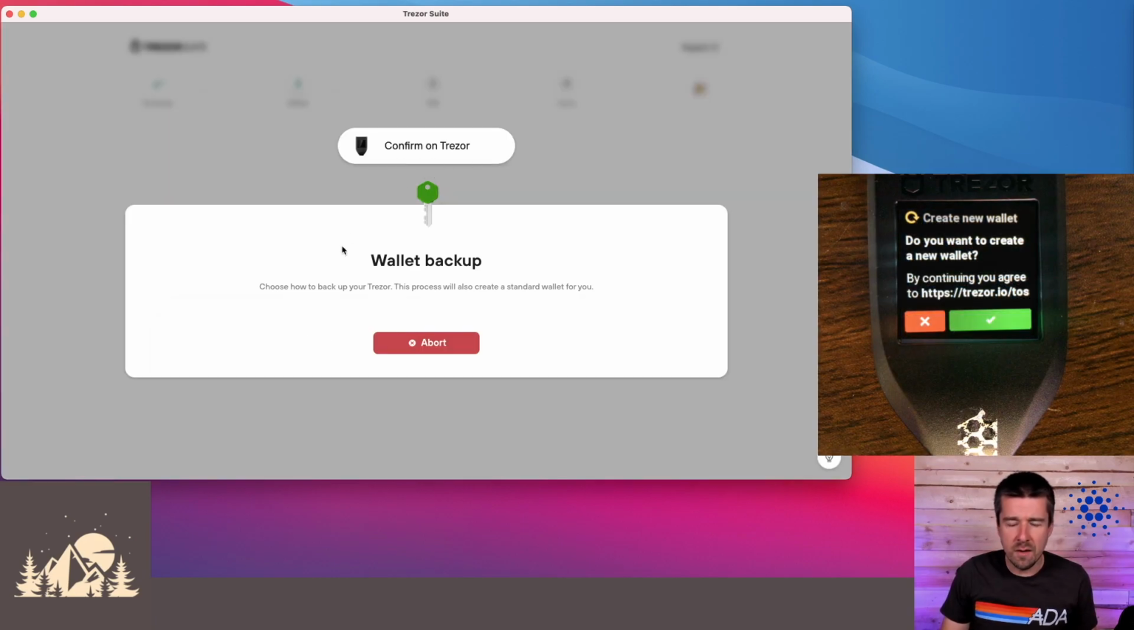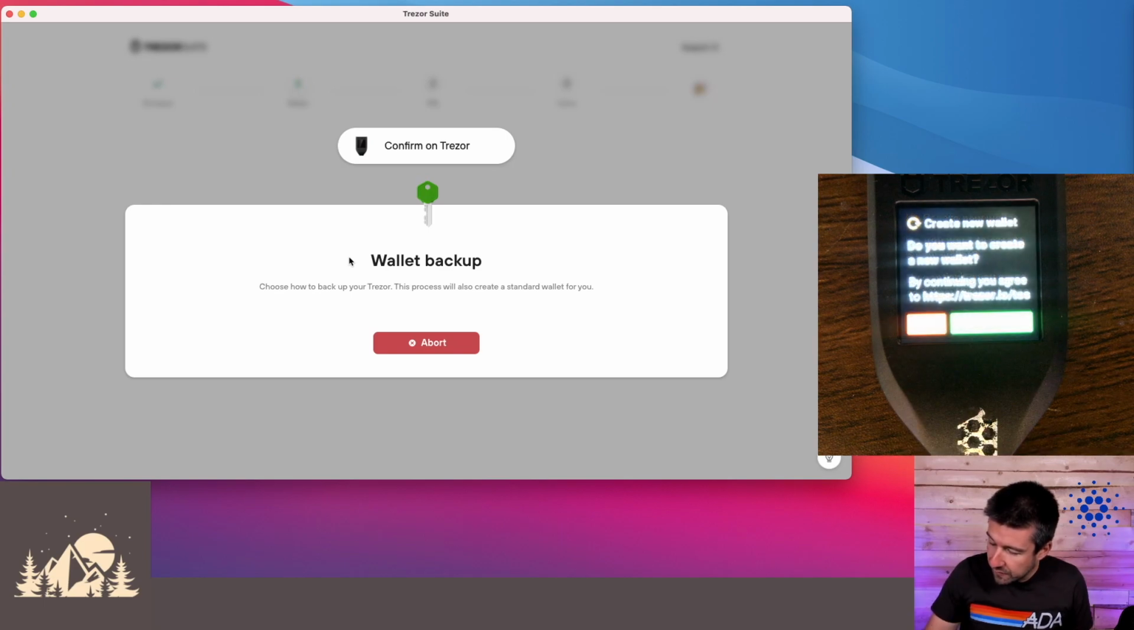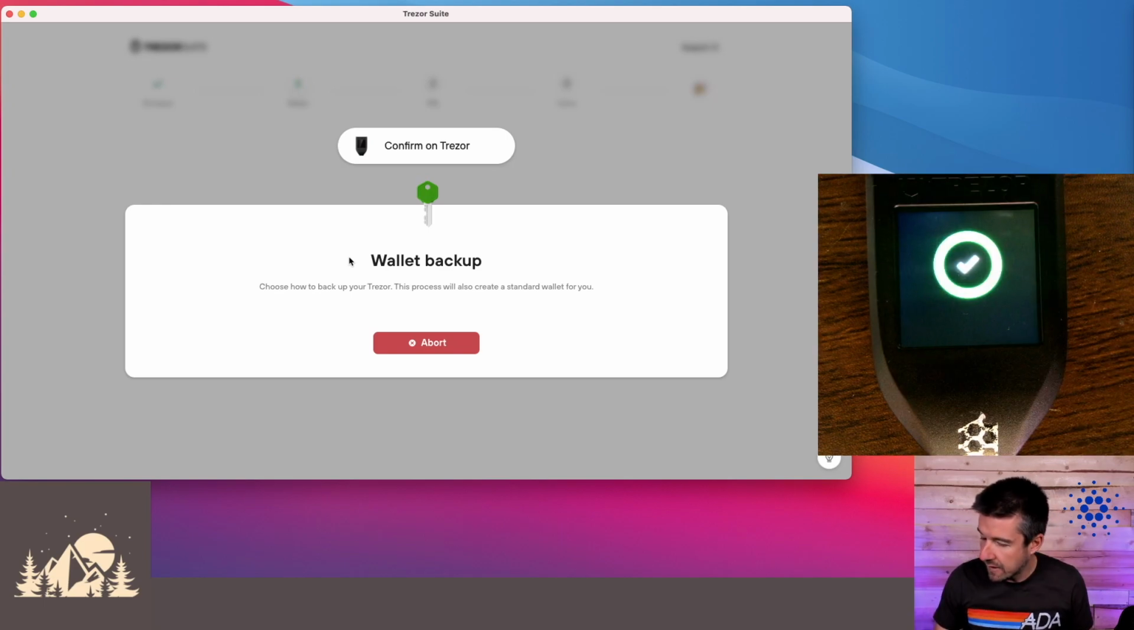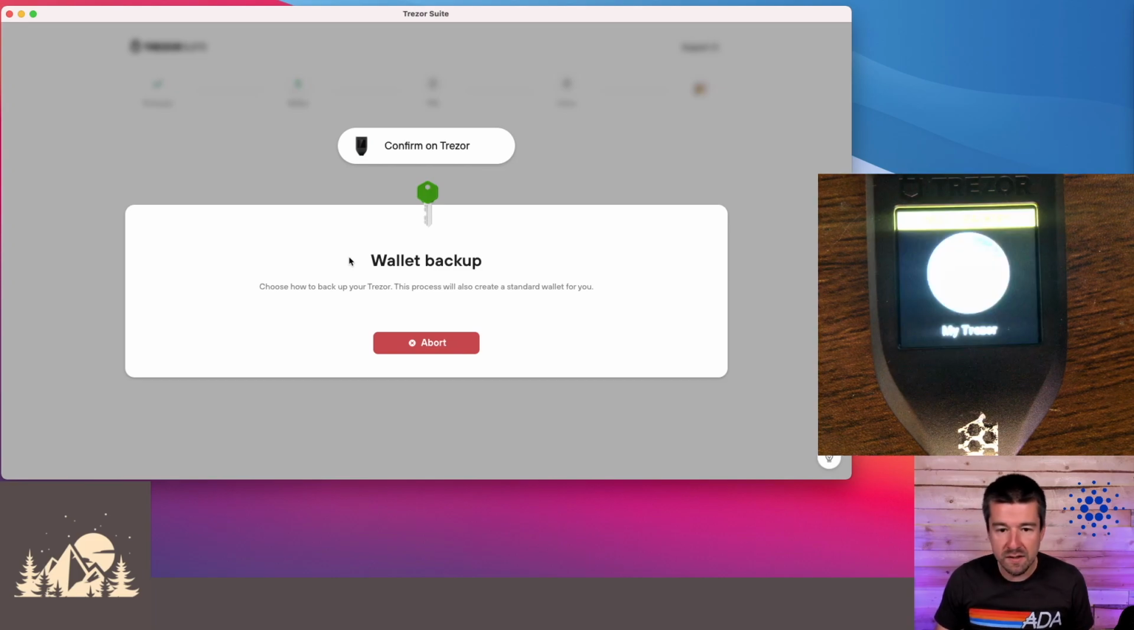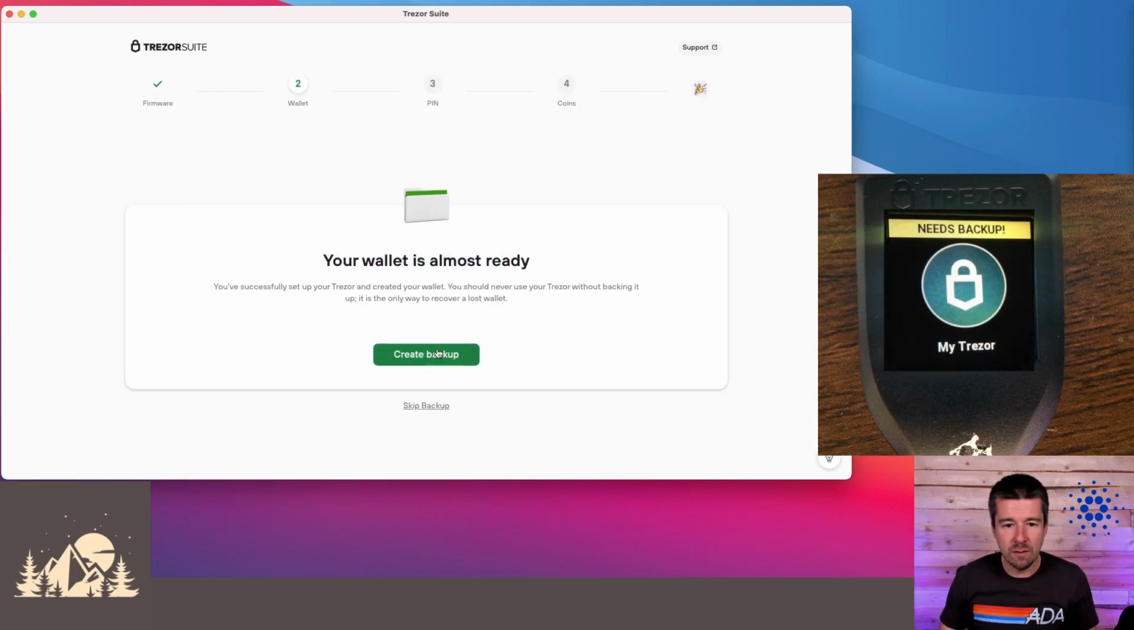All right, so we're gonna confirm on our Trezor. On the device, it says, create new wallet. Do you wanna create a new wallet? So we're gonna click on this little green check mark here. All right, so that is going to load us in and it is processing. Okay, so our wallet is almost ready and now we need to create a backup.